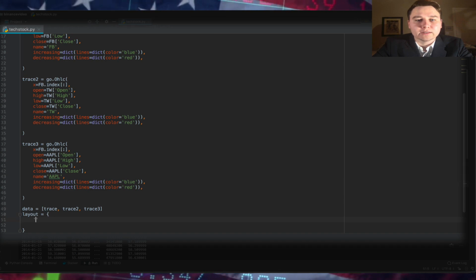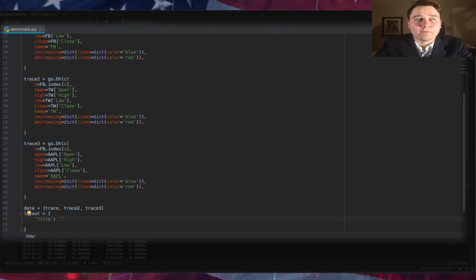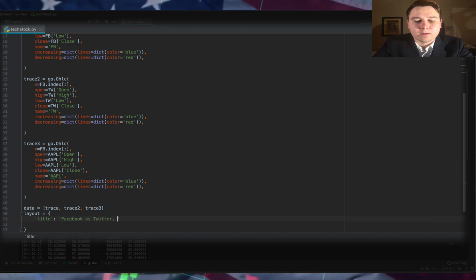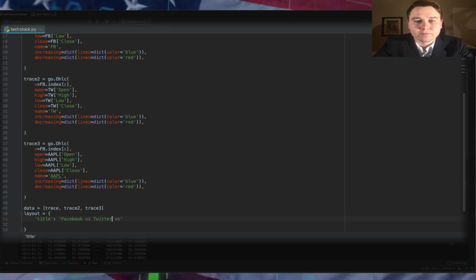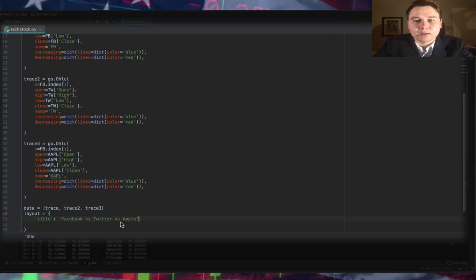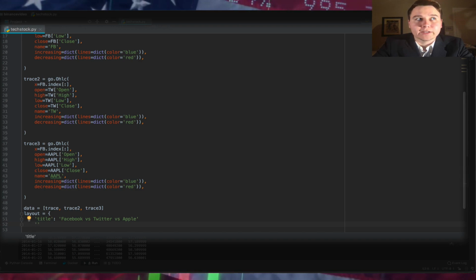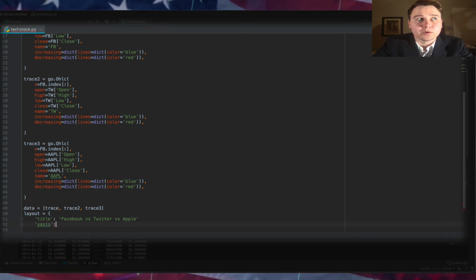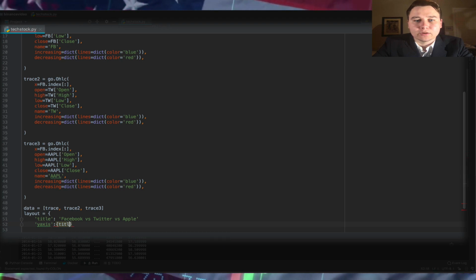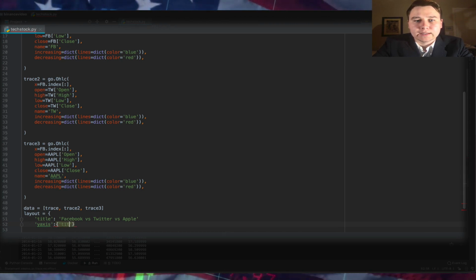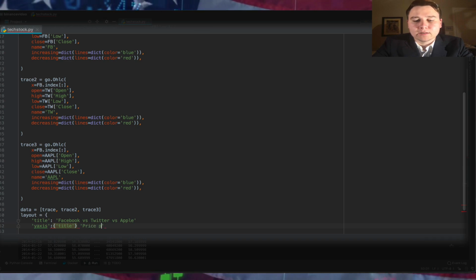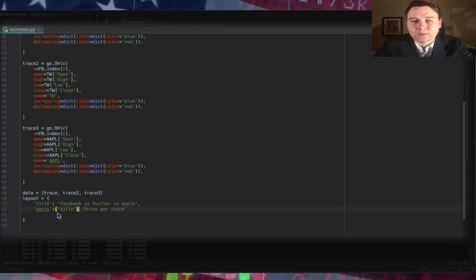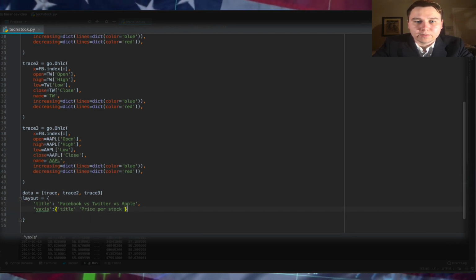So we will just do layout, and then equals, and then we're going to basically title it, and we get to name it whatever we want. So we'll just name it Facebook versus Twitter versus Apple. All right, and then we're also going to name the y-axis. So we'll do y-axis, and then a colon again, and then title. Oh, my bad. We'll do title, and then we'll call it price per stock as the name, and we're missing that, so that should fix that. And then I messed up on this, so I'm just going to move that, and we'll throw that right there.